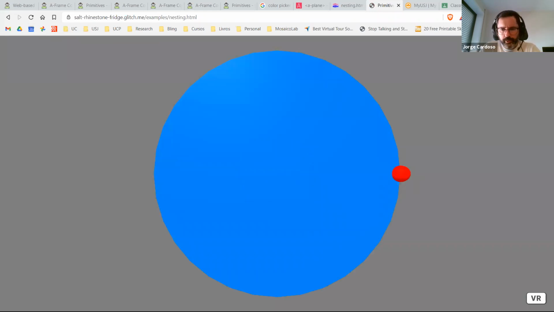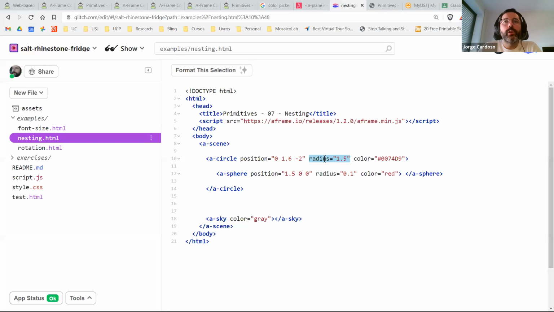By the way, to answer a question, the unit in A-frame is meters. It's not millimeters, it's not centimeters, it's meters. Okay, so here, for example, 1.5 is 1.5 meters. Or here, the radius of that small sphere is 0.1 meters or 10 centimeters.